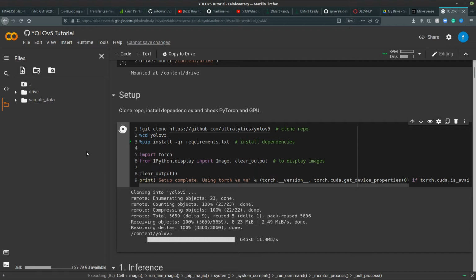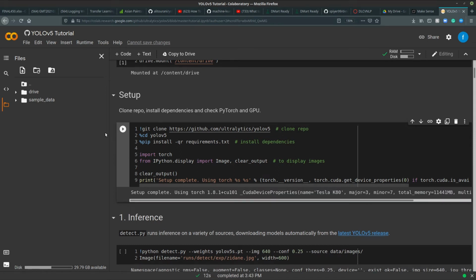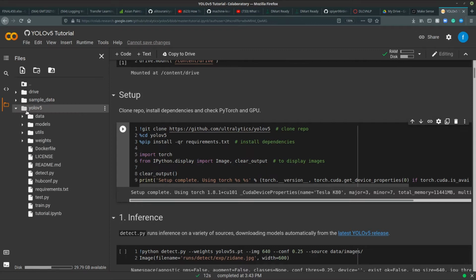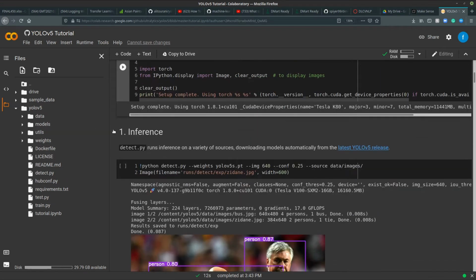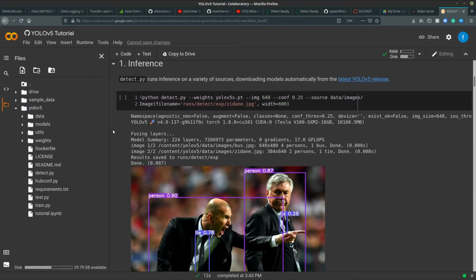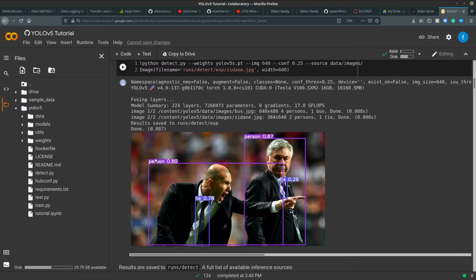So it's cloning. So yeah, it has finished cloning. And if I reload this, you will see a YoloV5 GitHub repository. It has loaded here. After cloning a repository, if you scroll down a little bit, you will be able to see how YoloV5 is creating bounding boxes, how it is detecting. So this is the stock image which YoloV5 has already given us and has made a prediction on.